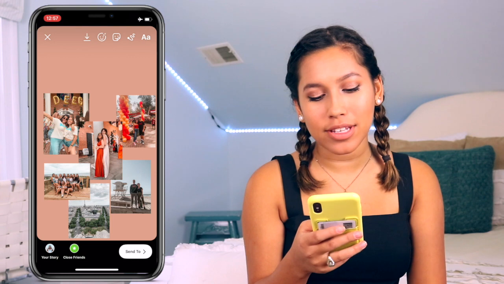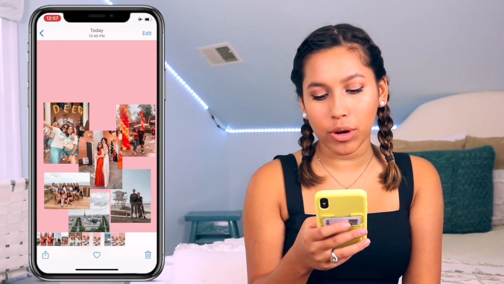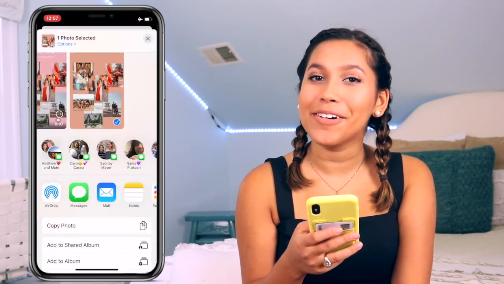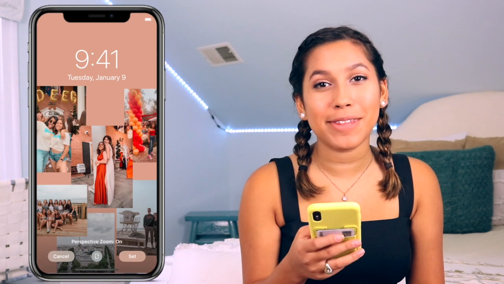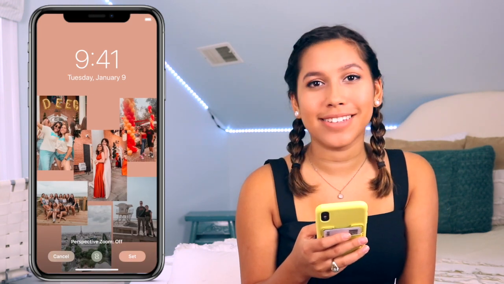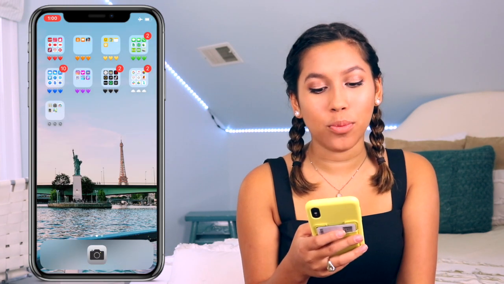So I'm really happy with how this looks, and I'm just going to save it and then go into my photos, go down to the bottom, add it to wallpaper, and see how it looks as my lock screen. Really, really happy with how this turns out. I think it's really cute, and I love that I got to include a bunch of my friends instead of just my little brother.